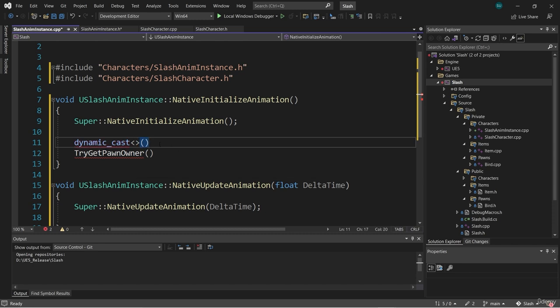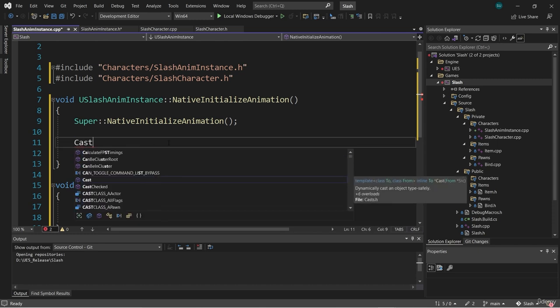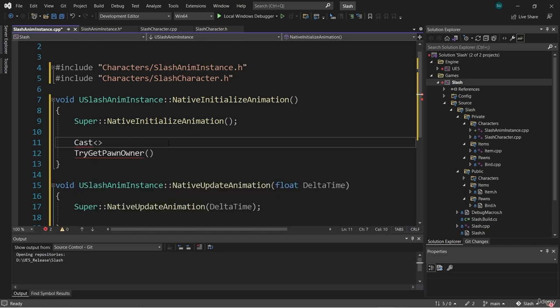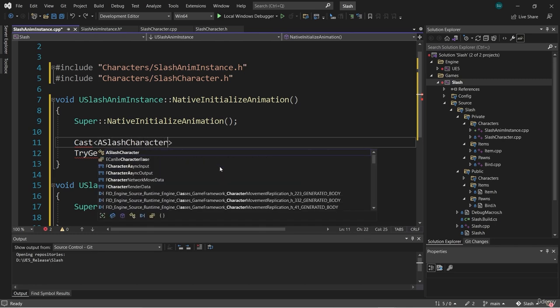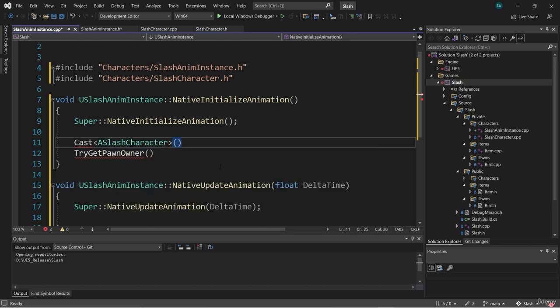Now, these are great for regular C++, but in Unreal Engine, we use the Cast function with a capital C, and it works the same way. We put the type in the angle brackets here, so I want to cast to an A/Character. And we put the value we're casting in the parentheses, and I want to cast the result from TryGetPawnOwner, this pawn value. So I'm going to click and drag it straight into the parentheses there.